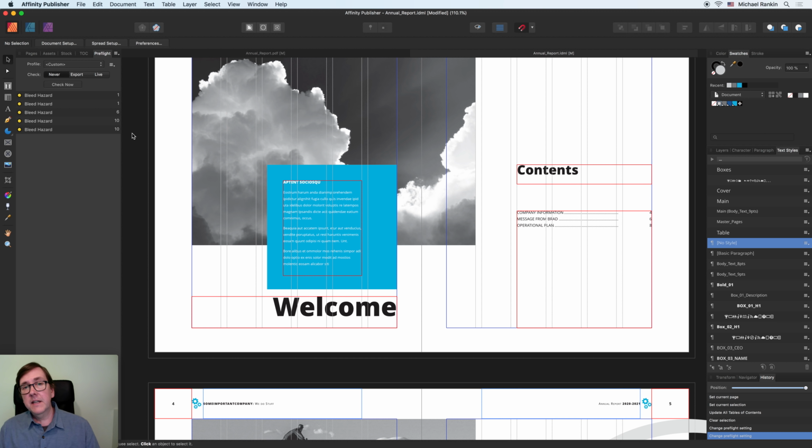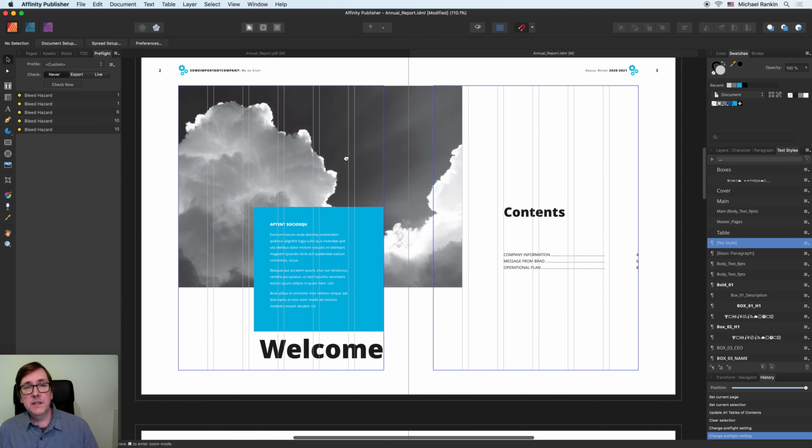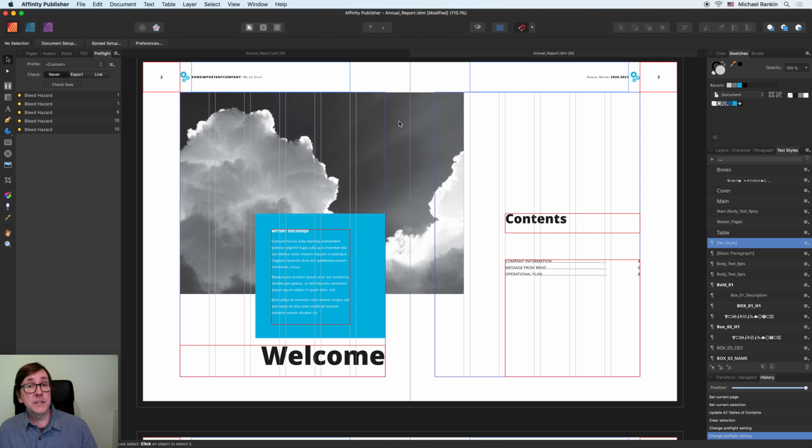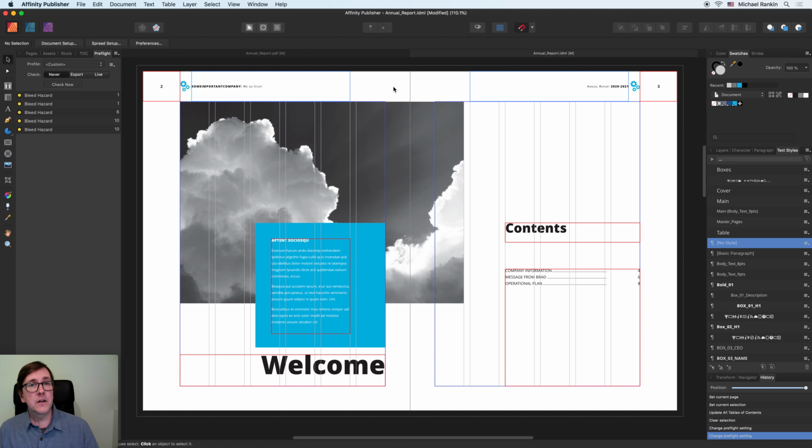What's happening there is in the original version of this annual report, the print service provider didn't want there to be a bleed on the inside edge of the pages. They only wanted it on the top, bottom, and outside. But right now in this document, the bleed extends on all four sides. So Publisher's checking all four sides and it's finding that there's no bleed on the inside and saying for elements like this photo, that's going to be a problem.